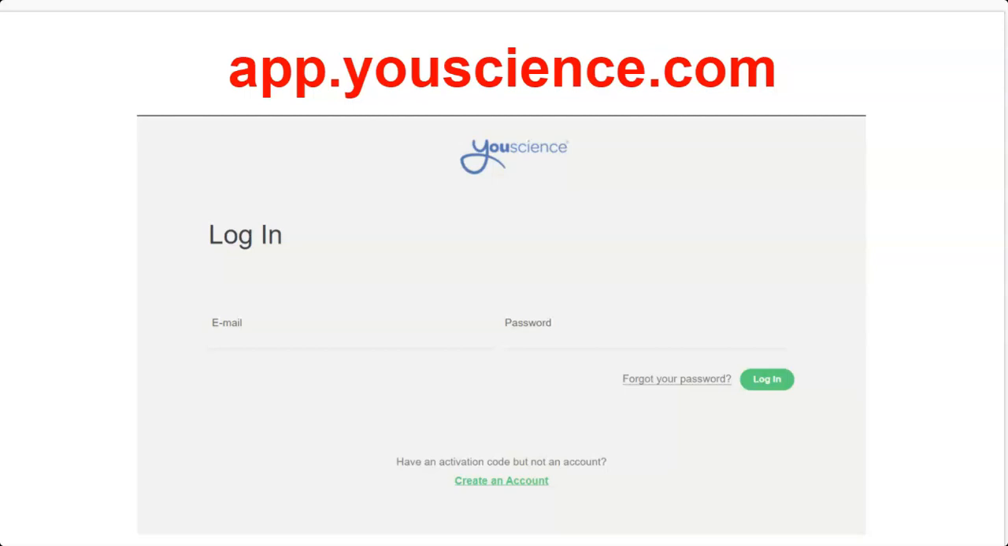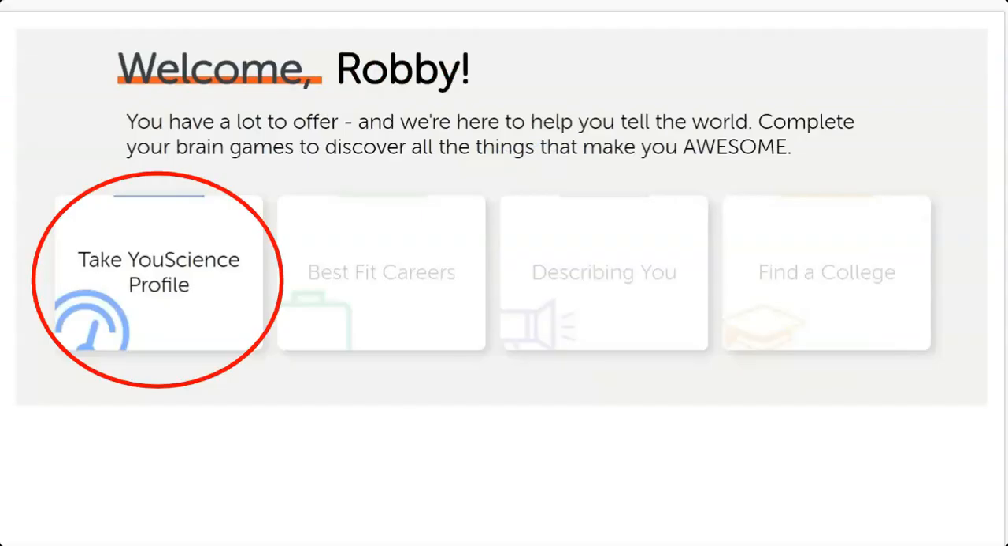Okay, so for exercises 4 through 6, you still need to log into YouScience the same way by going to app.youscience.com. Use your school email and password you created. When you're logged in, it should say something like this, but with your name. And then continue with taking the YouScience profile.